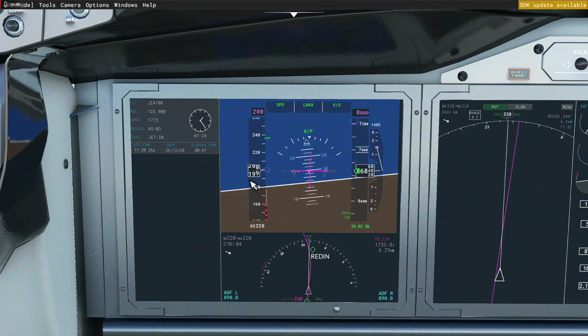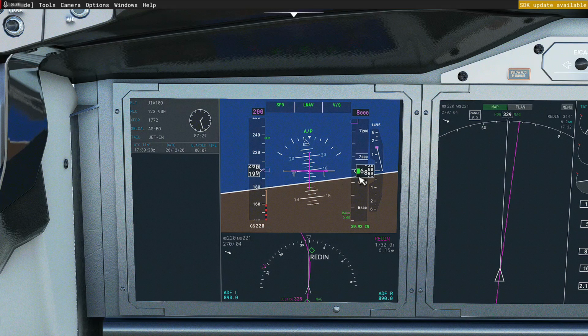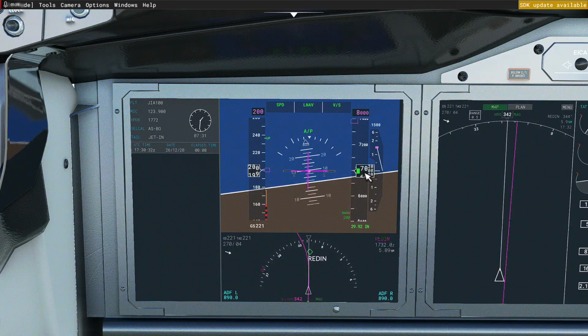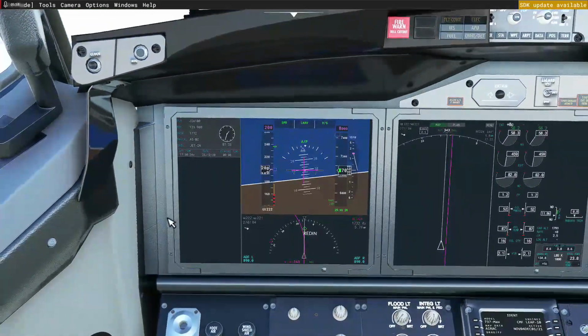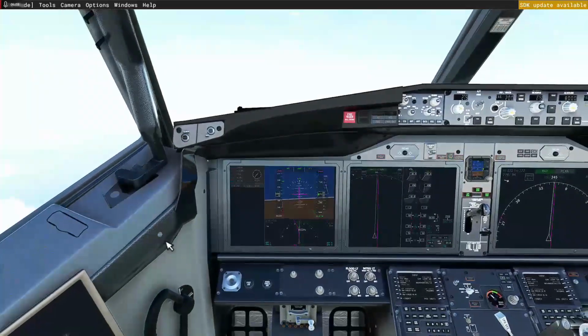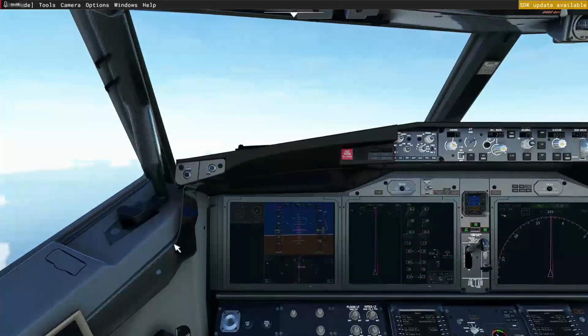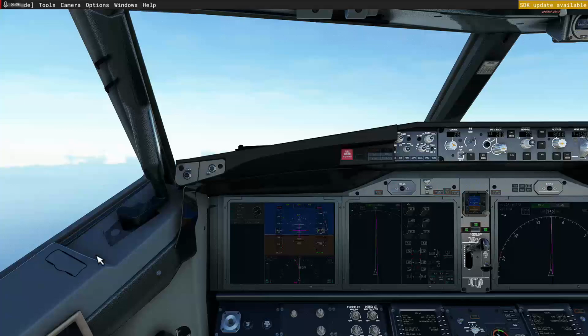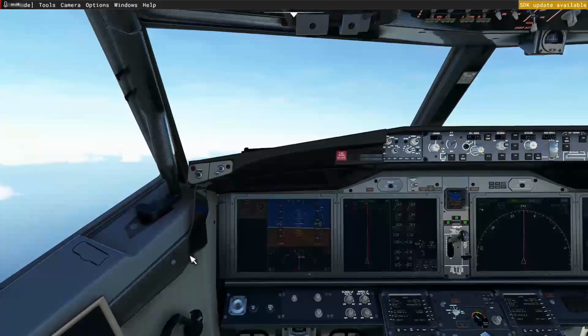Now you can see we're at 199 knots, and we're climbing up towards 8,000 feet. We don't have far to go today, so I think I'm actually going to stick at 10,000 feet until it's time to descend, because we have a very, very short trip just up the coast to Los Angeles. Nice and simple, nice and easy.